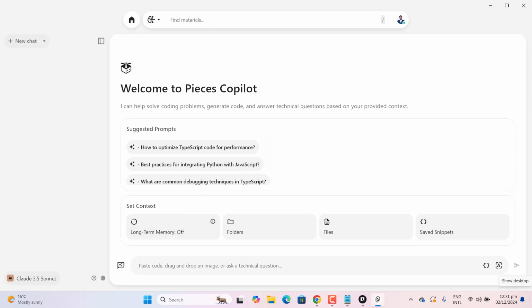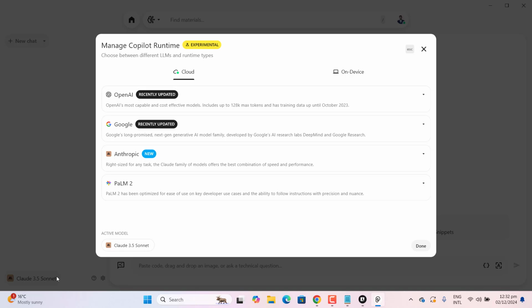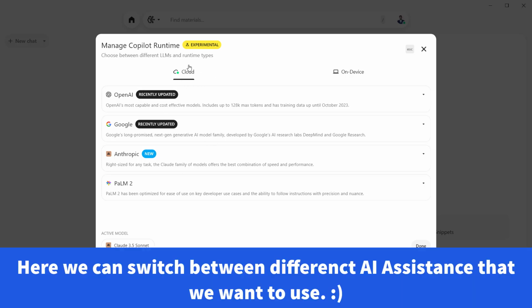Basically, this Pieces is more for programmers and developers, but we could use it perfectly for SEO, for content writing, and many other purposes. Okay, now you will see this interface once Pieces is installed, and let's go here. Claude 3.5 Sonnet is selected here, and make sure to run it on cloud. Don't run it on device because this will take much performance and power of your computer.